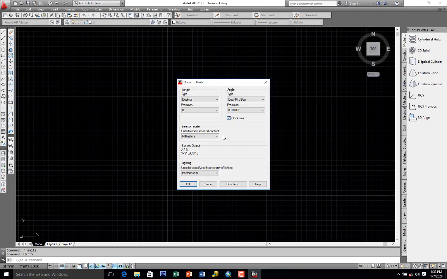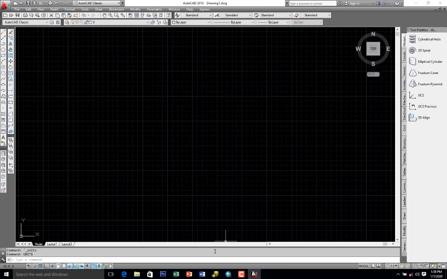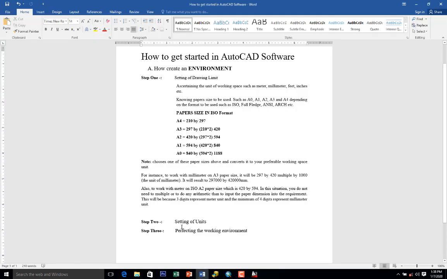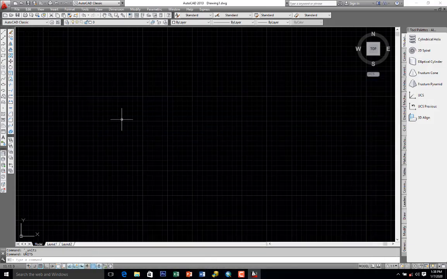Then if you do that, come to the direction. The direction, set it to the north side, which is always north. Click on it and press OK. Then once you do that, you are done with the setting. Just click OK. Then we are done with the second step on our working list on how to create an environment in AutoCAD. If you do that, you can work.